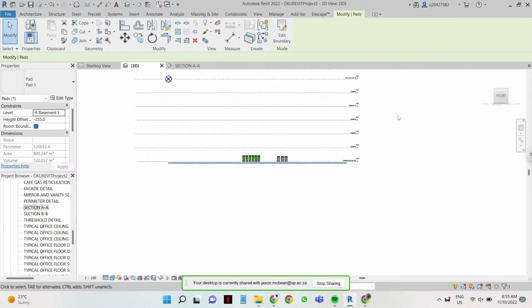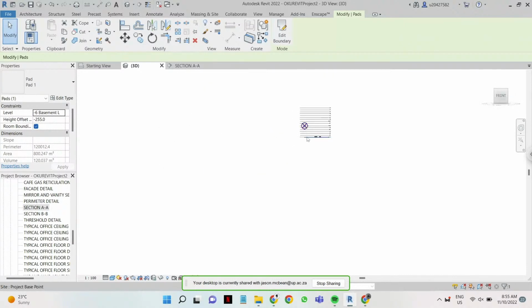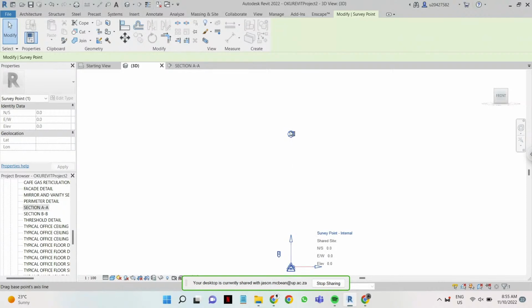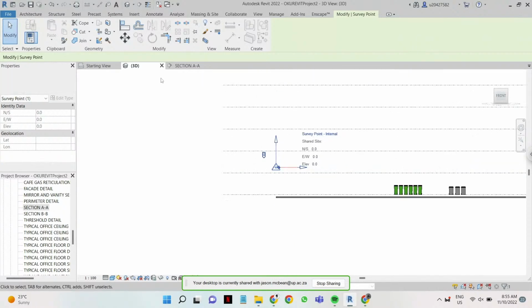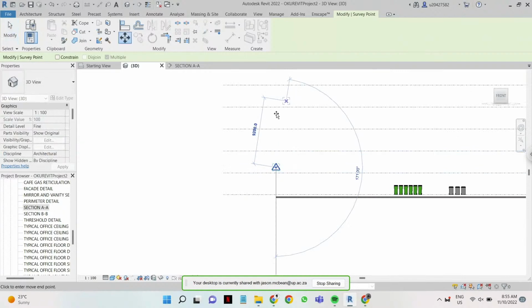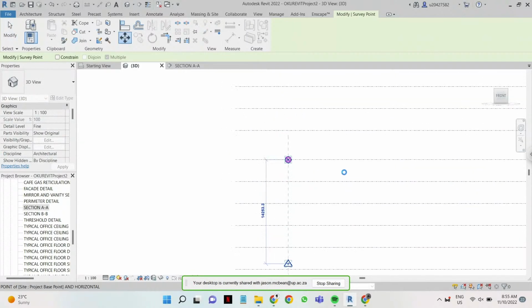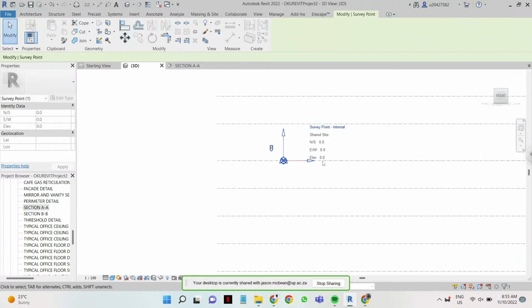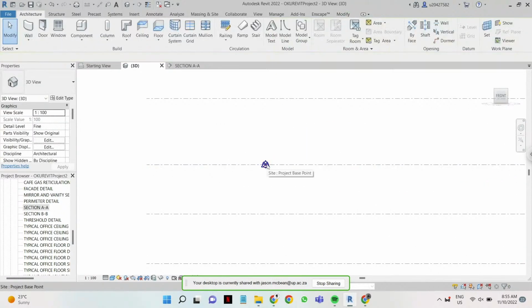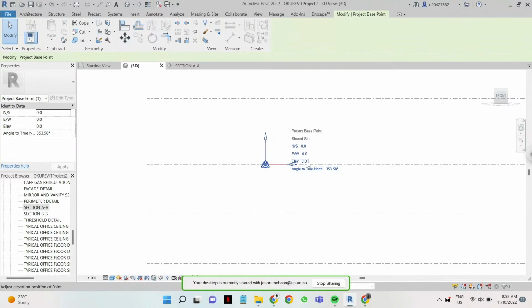pad. Good. Now technically I've got to move my survey point in line with my project base point, and you'll see that it'll snap. If I get closer and use the move command and pick this point, it will snap to that point. Good. Now if I tab and select the project base point, guess what? My elevation's changed to 0.